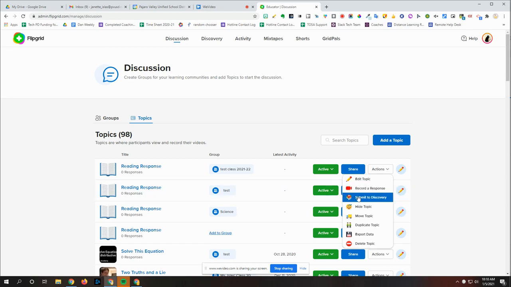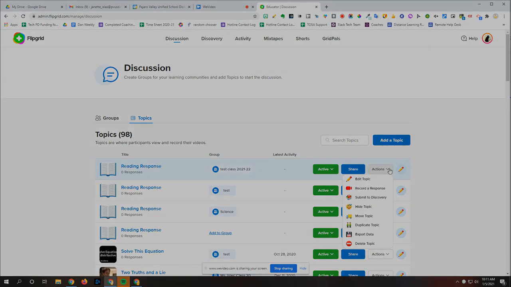And another one you could do is submit to Discovery. So Discovery is the teacher lesson library, basically, and we'll look at that more in a bit. But if you make a lesson that you want to share with others, you can submit it to Discovery. And so those are a few of the actions that you can do with a topic.